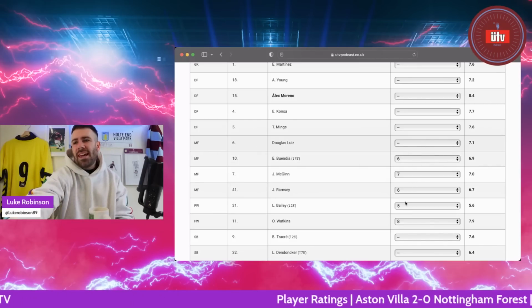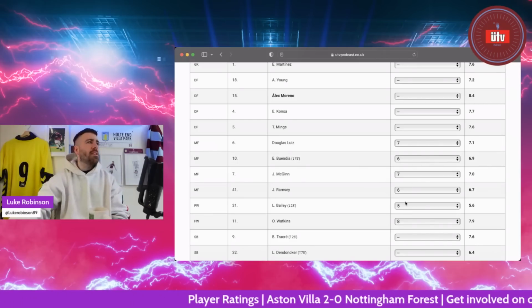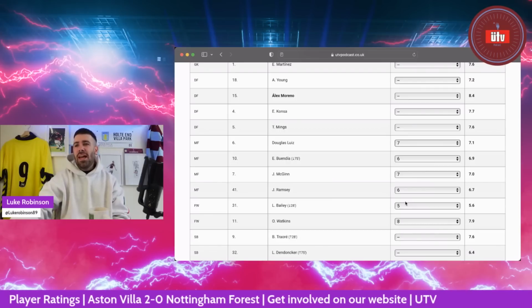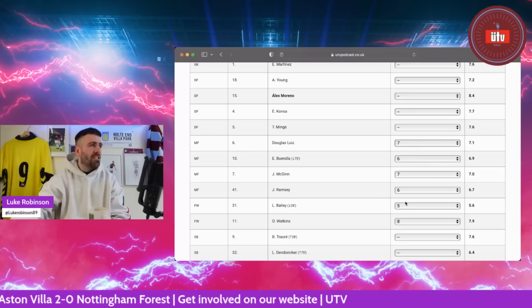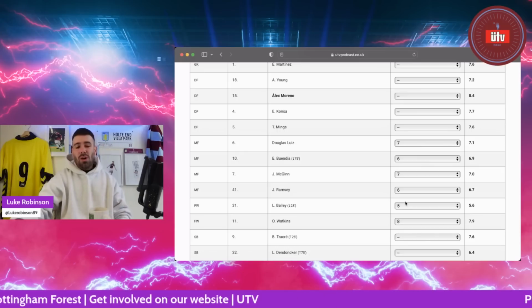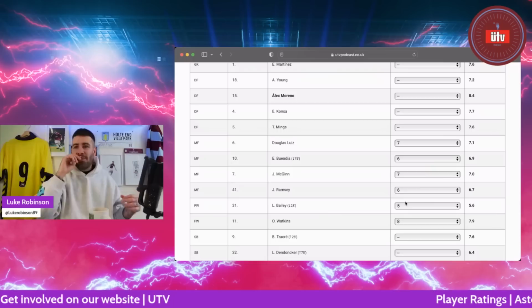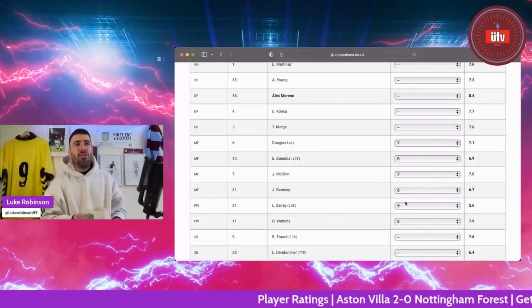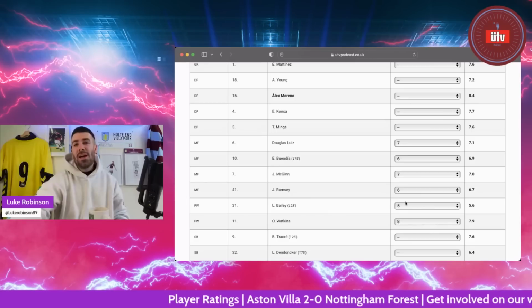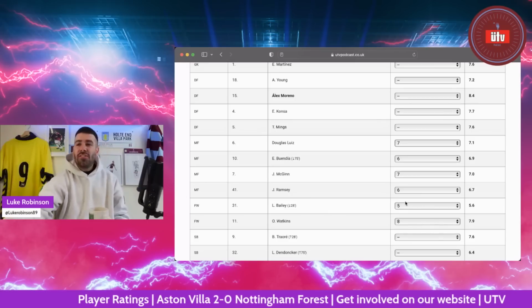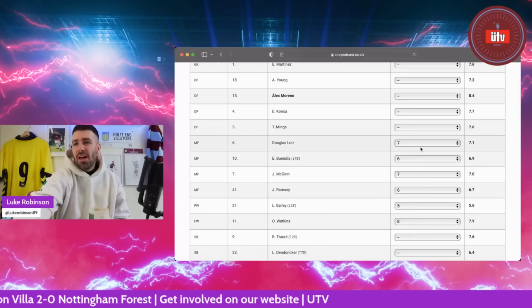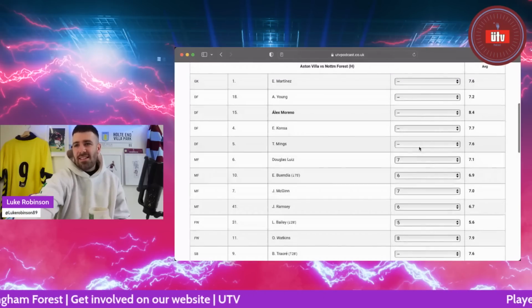Douglas Luiz, again, I felt like he had a really good game in central midfield. He's just getting 7s across the board now for me. I just expect things of him now. I expect him to retrieve the ball. I expect him to take us forward. I expect him to play nice passes. I expect him to nullify danger. And he's just doing all of that for me. So Luiz gets a 7.